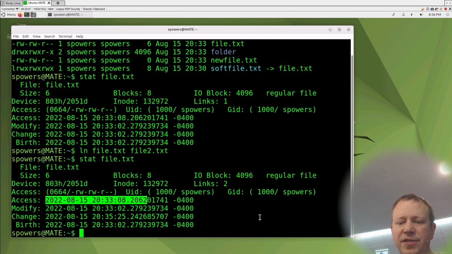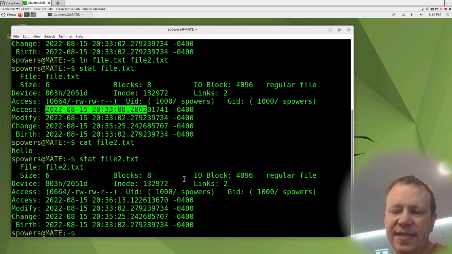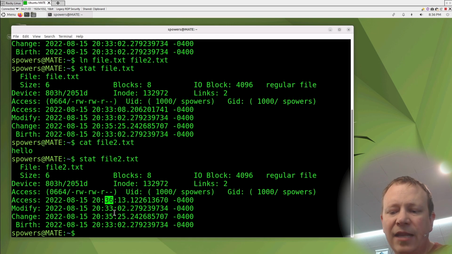So if we were to do cat file2.txt, we can see it has hello in it. Now if we do stat file2.txt, it's going to tell us that it was last accessed just now, right? Because that was the last thing we did, access it by looking into it. And if we made a change, modify would change. Okay, so that's what stat will do. It'll give you all sorts of information about it, including when it was created, when it was modified, when it was accessed, all of that really cool stuff, when the metadata of it was changed.